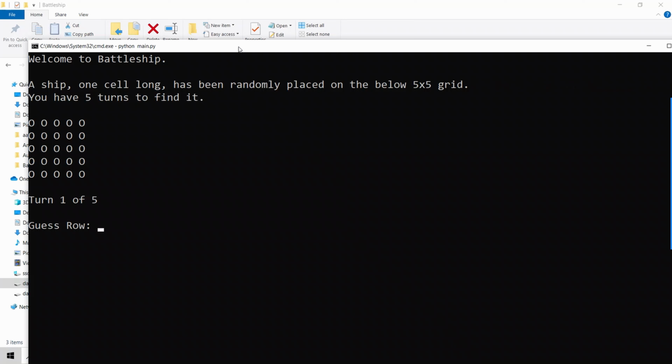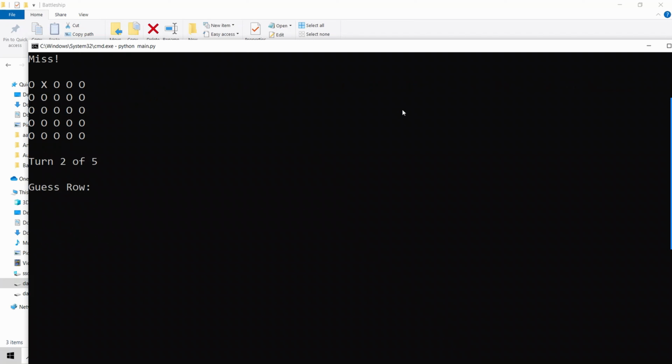So let's go with row 1, and the column that I'm going with is 2. So again it's showing a miss. Then we'll try another guess: 3, 3. Again it's a miss. Then we'll go with 4, 4. We have 5 turns. Again it's a miss. Then this is our last chance. I'll go with 2, 3. And this is our last chance. Guess the row: 1 and 1. So game over, I lost.